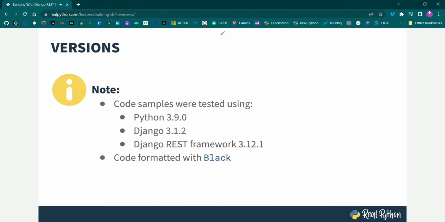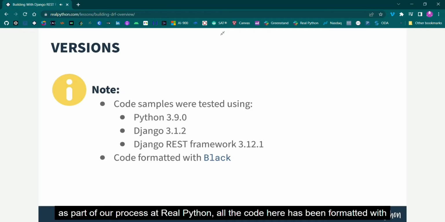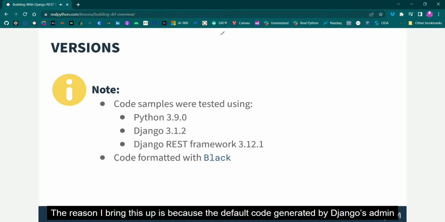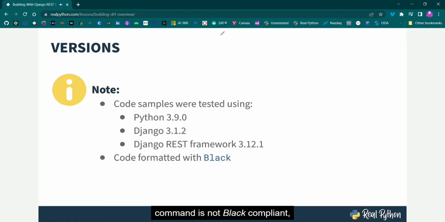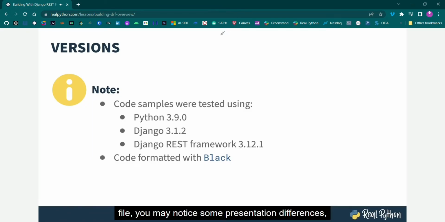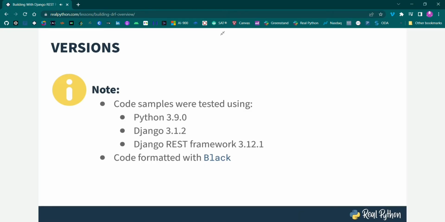One final note, as part of our process at RealPython, all the code here has been formatted with black. The reason I bring this up is because the default code generated by Django's admin command is not black compliant. So if you're comparing what you're seeing on my screen with your own settings file, you may notice some presentation differences, and that's because black has changed it.